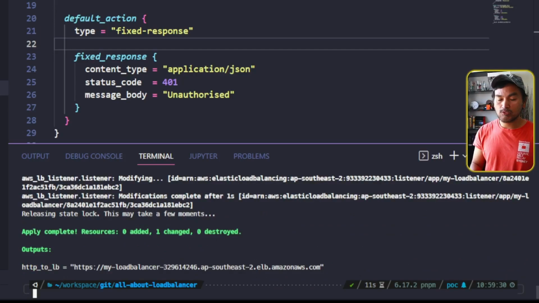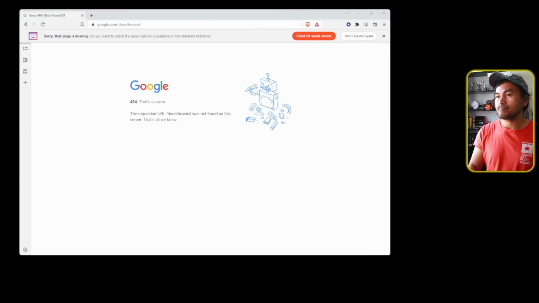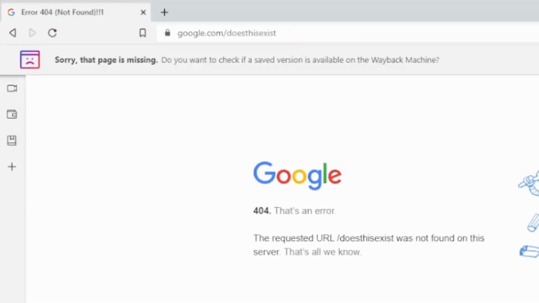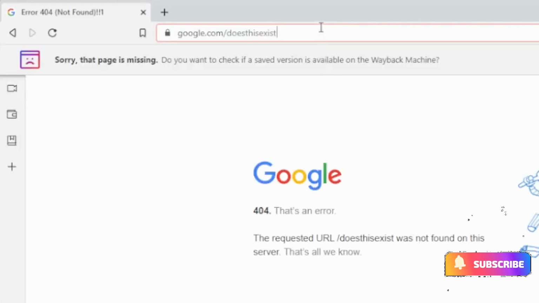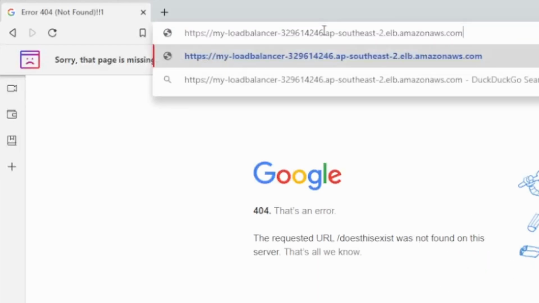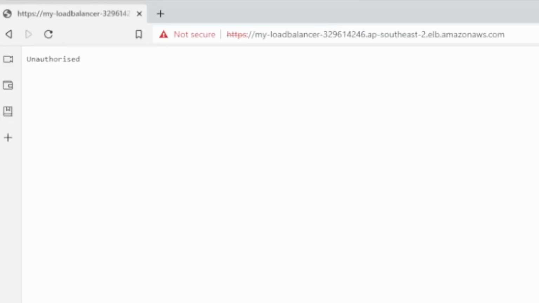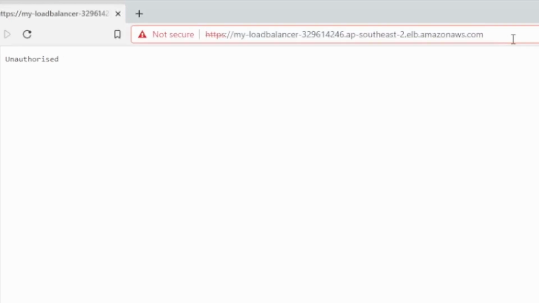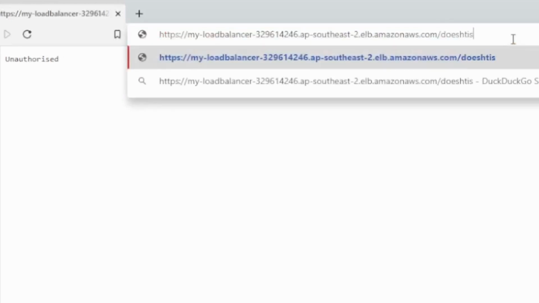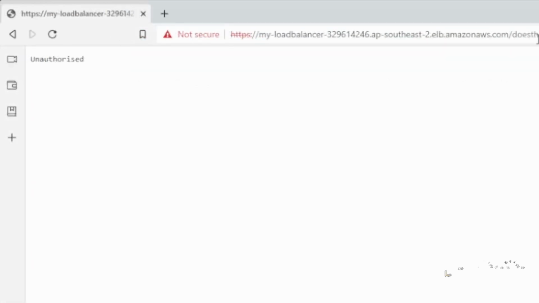And now let me switch to my browser and attempt to access the public DNS of my load balancer. And now I'm getting a 401 response code, which is what I expected. And if I try to access a non-existent endpoint, I'm still getting an unauthorized response from my load balancer.